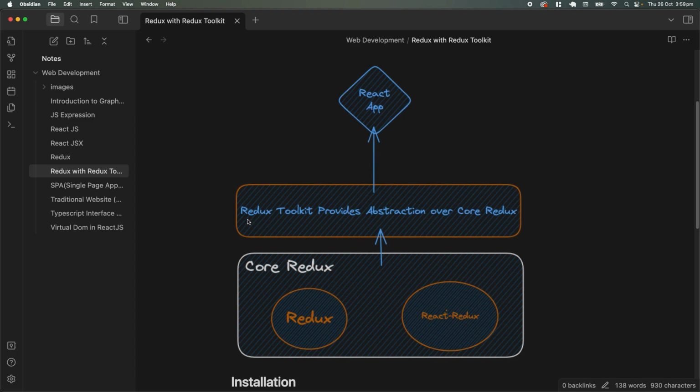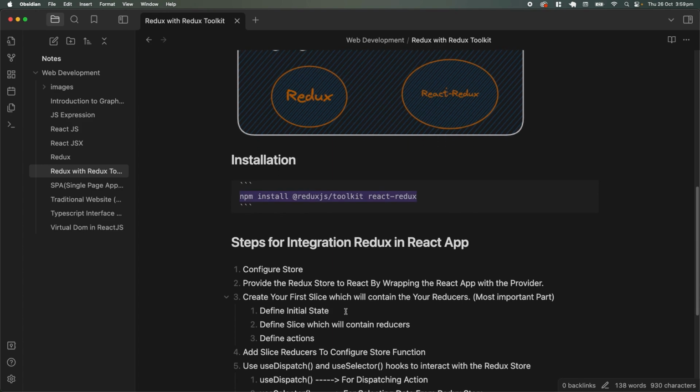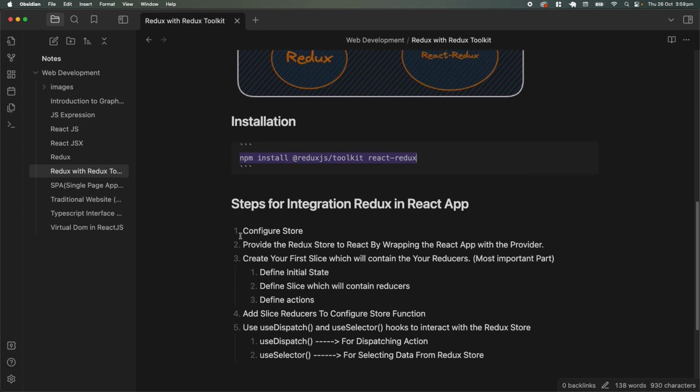So we will just need two packages. Number one will be Redux Toolkit, and the second one will be React Redux, because we will be binding our Redux with our React. And this Redux Toolkit also includes the main Redux library, so we don't have to install the main Redux library as a separate package. So that's the overall picture. What we have to do is install these two libraries. After installing, we need to go through the steps.